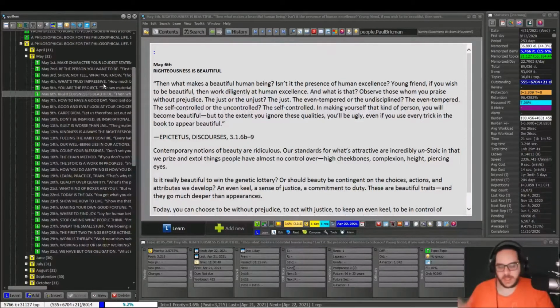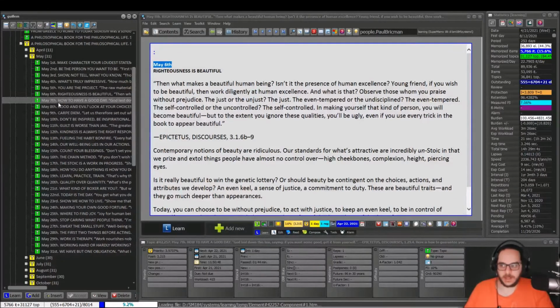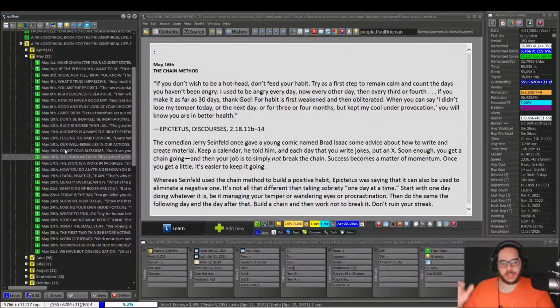The reason for that is that you really want to schedule every item on its own date. For instance, on this date, May 6th, I want to become outstanding. And that's the same for every item. The question is, can you do this in SuperMemo?